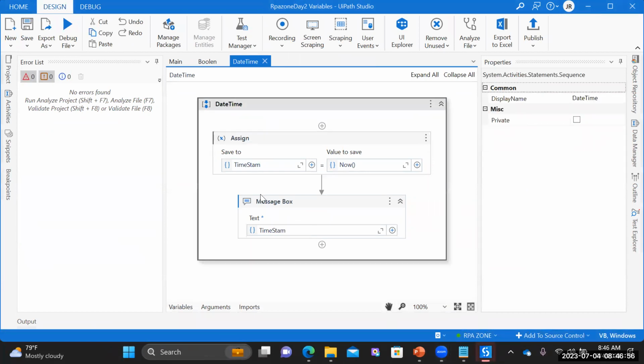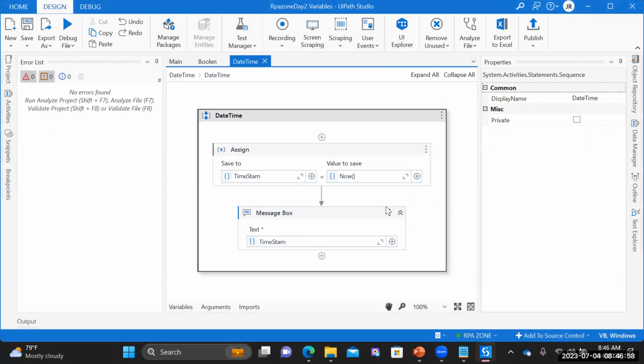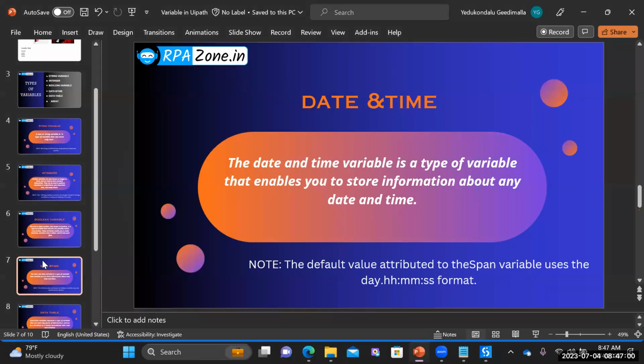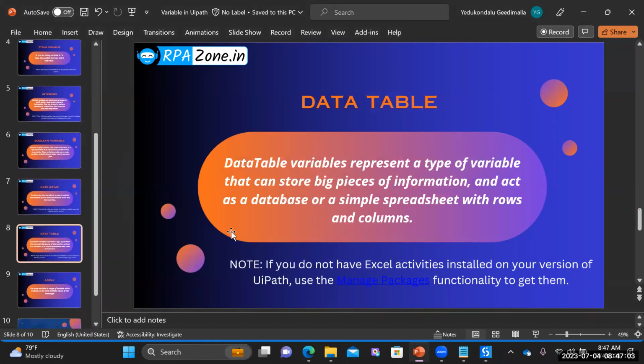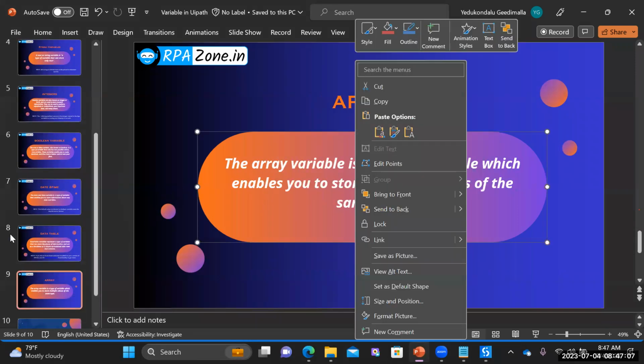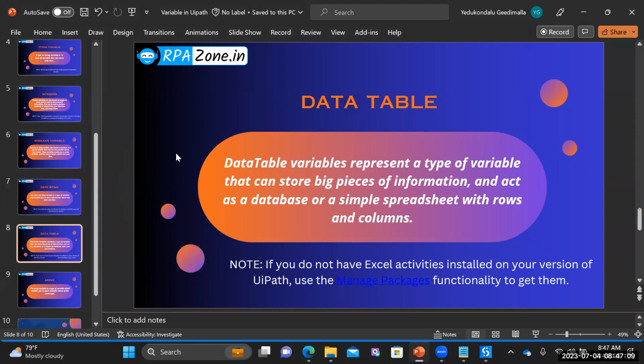Okay, this is one variable type. Then the next one, data table, the most important one. What will a data table do? It will store the data, rows and columns. A data table variable represents the type of variable that can store big pieces of information that act as a database, a simple spreadsheet with rows and columns.